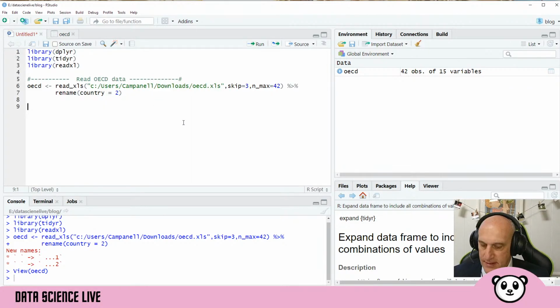I'm going to call this, we're going to carry forward 2009 data. That's my code here. So I'm going to call this OECD, maybe underscore CF for carry forward. We're going to do OECD, and pipe that into a mutate function.